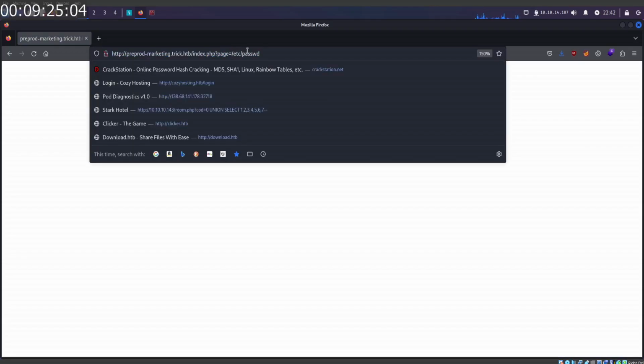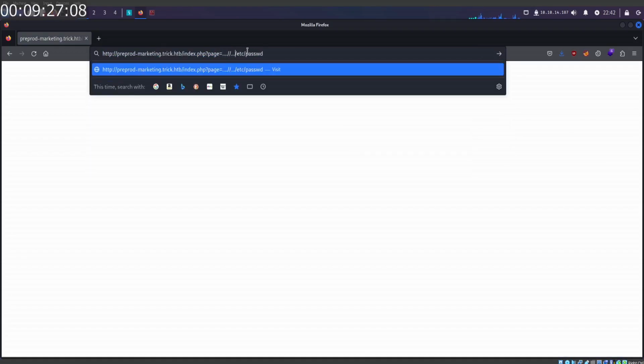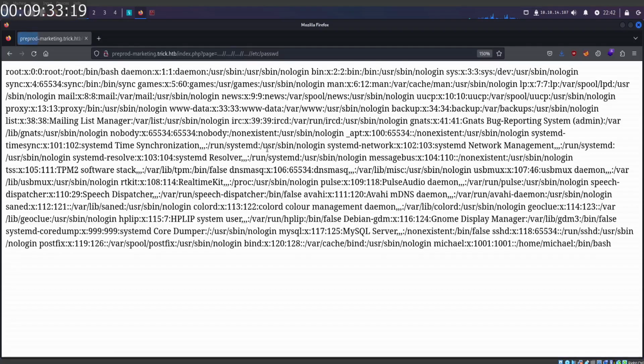So let's just try doing 4 dots and 2 slashes for each of these. That looks right to me. And just like that, we're able to read some files. In this case, /etc/passwd, so we can see a list of users. We got root. Looks like there's some guy Michael here that we might be able to take advantage of later in terms of our privilege escalation.